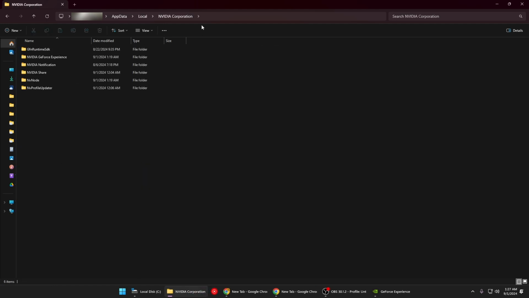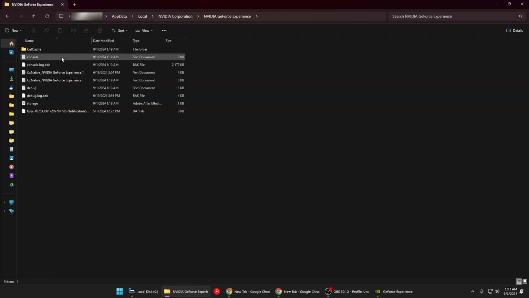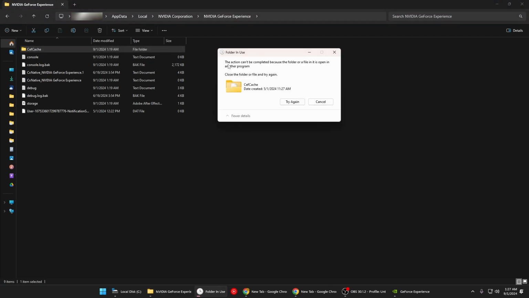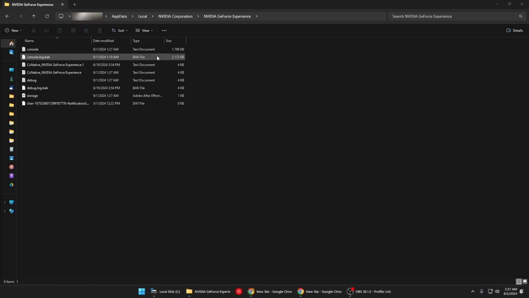So, click on NVIDIA Corporation and then go to NVIDIA GeForce Experience. Here you will find this folder CEF cache. So basically you have to delete this folder. It says that the action cannot be completed because the folder or file is in use. It's because I have the NVIDIA application open, so I will close it and then try again. So now it has deleted.